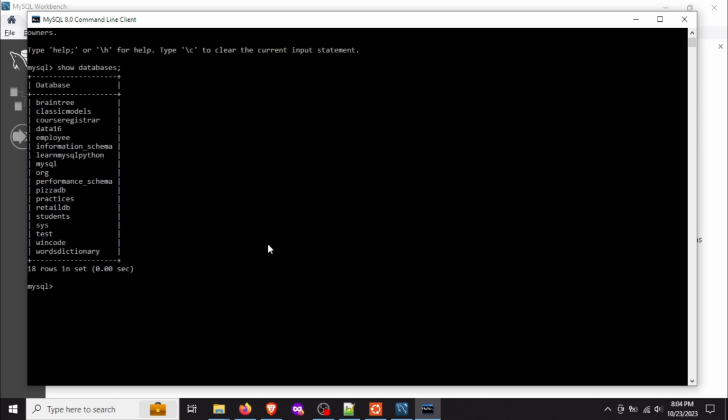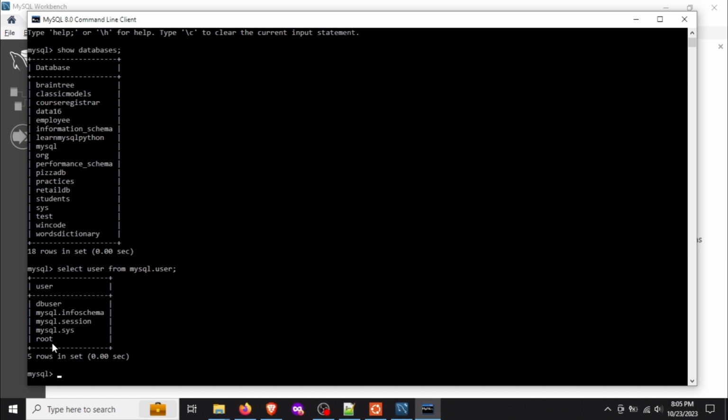And if I want to see the user, I can just say select user from user table that is inside the MySQL DB. And here I have to end the query always with a semicolon, otherwise it won't run. Now if I enter, so we have these users, root user, which is right now here. Then we have DB user and the other user, which system gives us. And these are the databases.